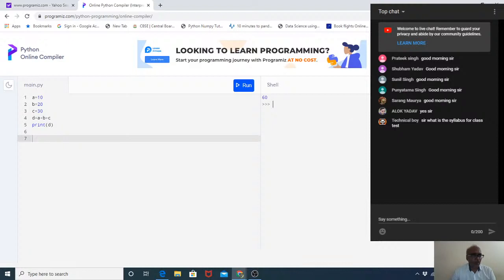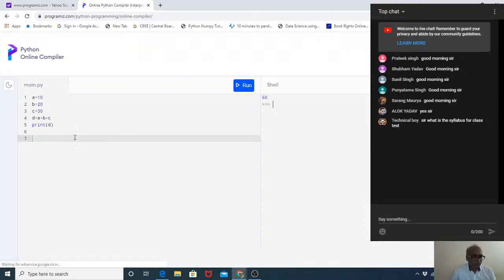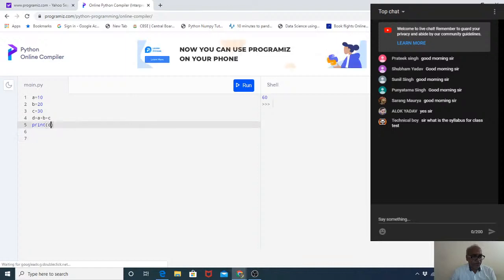Clear? Now suppose I want to see the values of a, b and c separately. So I will have to make certain modifications. I can use print, alright, print a. I want to see the value of the a variable, so I will write print, and whatever variable's value you want to see, you will have to write that variable's name. So I am going to write a here. Alright, so I have written a.